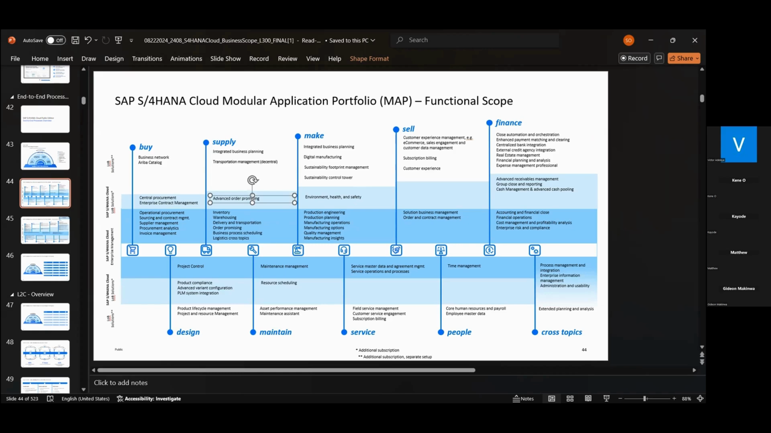You can even, if you make for a particular customer, say a customer is coming and says, I want a number of items from you, let's say 20 cartons of Indomie. I want you to make it directly for our company. So we support that. That is not part of what you do normally, but you are making for a specific customer. SAP S/4HANA supports that. So I mentioned inventory, warehousing, the delivery and transportation, the order promising, the business process scheduling, and also the logistics cross topics.